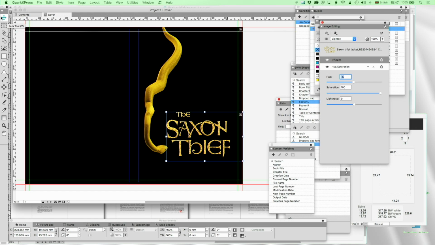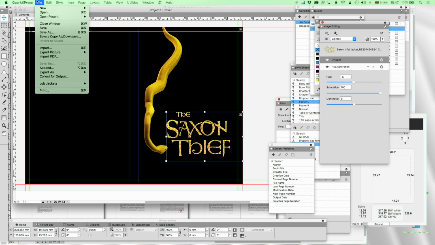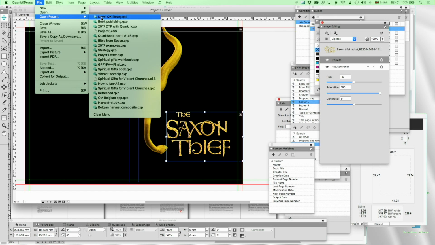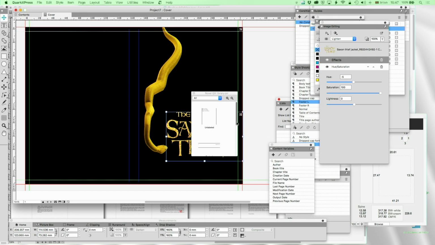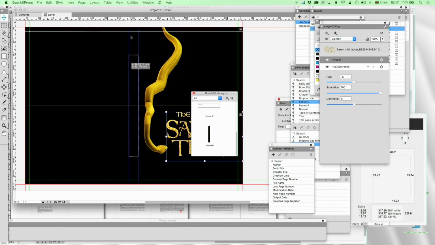Right, now for the spine, let's go back to my QuarkXPress library. I created a spine template because it's just a little bit tricky work. Just pull that in there.